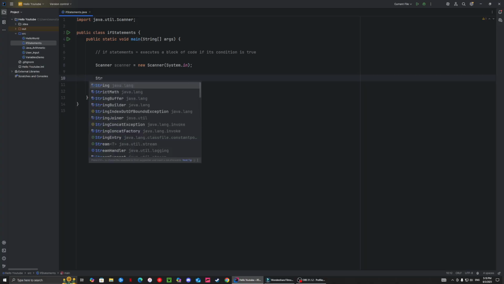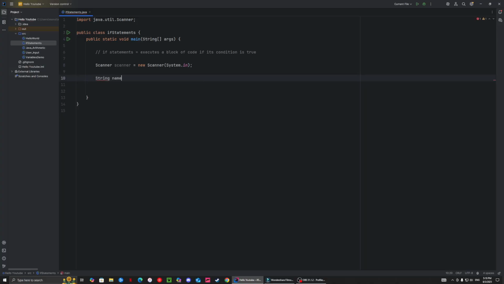So first we're going to say string name. We're just going to declare them, we're not going to assign them for now. So int age, and then we're going to say boolean isAlive. Okay, so we have a string, an integer, and a boolean.